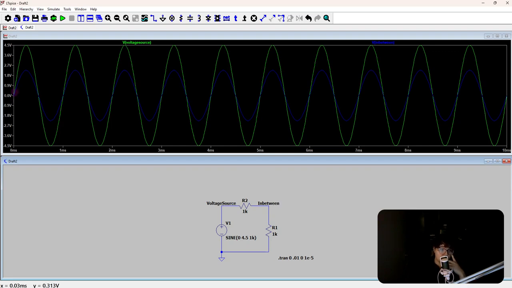And notice how our V voltage source goes from 0 to 4.5 and negative 4.5 as we'd expect. And this circuit is a voltage divider. It divides the voltage in two. So at every point, the blue voltage is half the green voltage, right? And you're not limited to just plotting voltages. You can actually plot currents, and you can plot voltage and current at the same time. You just have to make sure you know how to read the graphs.